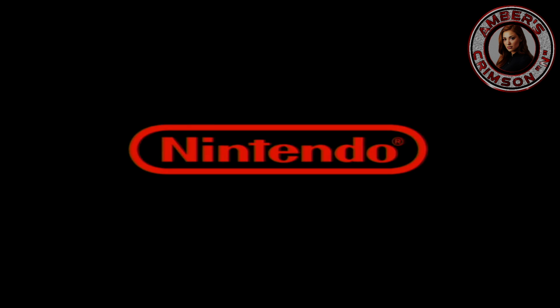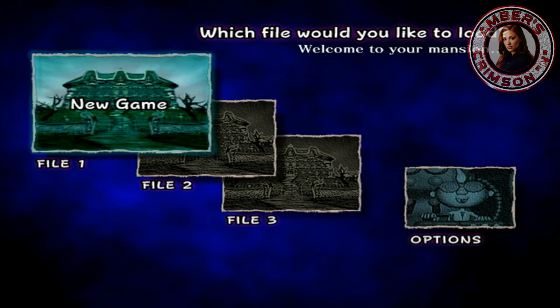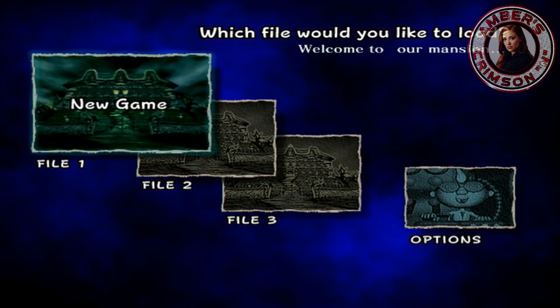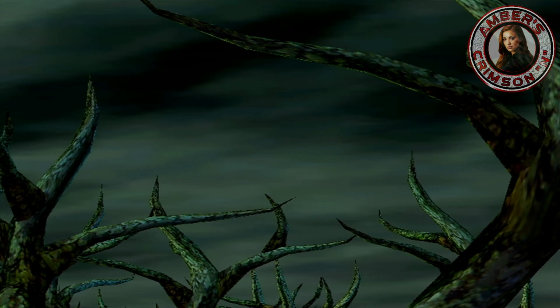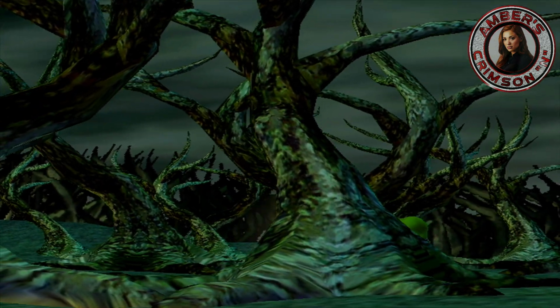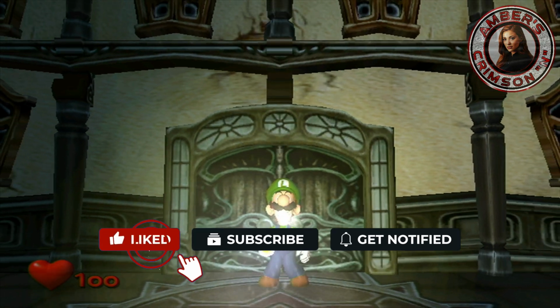So, it's actually gone. So now, here's even Luigi's Mansion, fully widescreen.